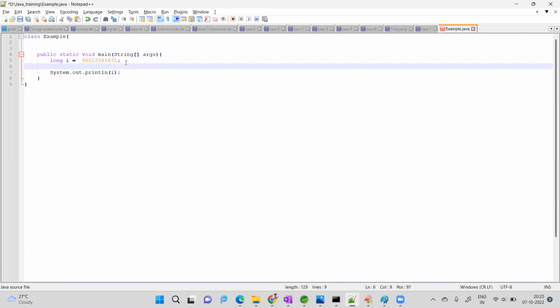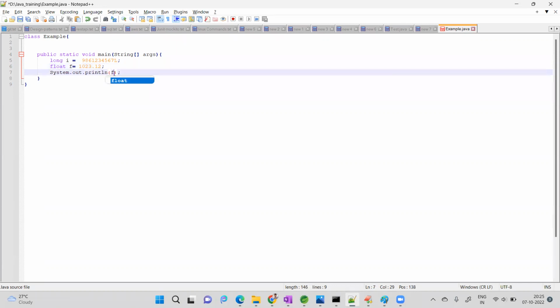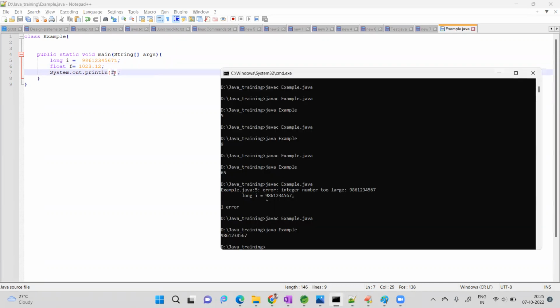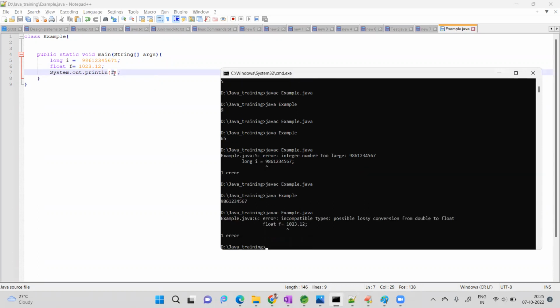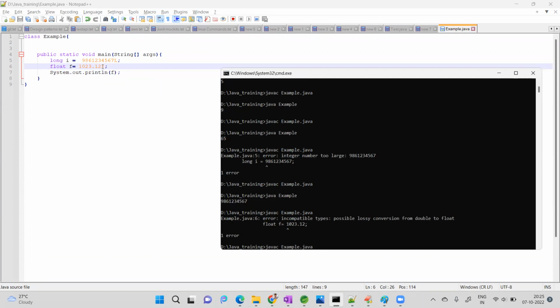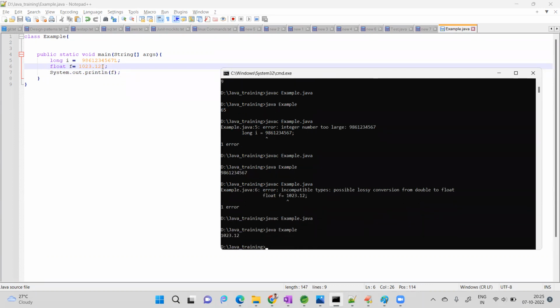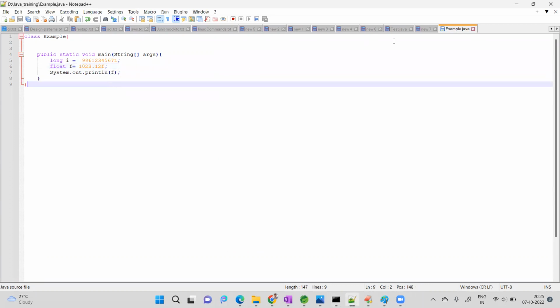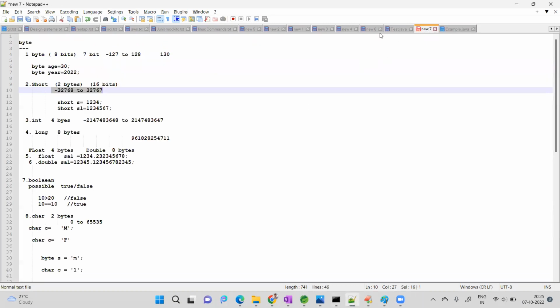One more similar thing: we have float. Let's declare some floating point numbers, 12345.12 and so on. I'm trying to declare this floating point number. Let's check if it will work or not. Possible loss of precision. By default, it's taking double. If I want to tell it as a float, I put F. Okay, it is compiled.